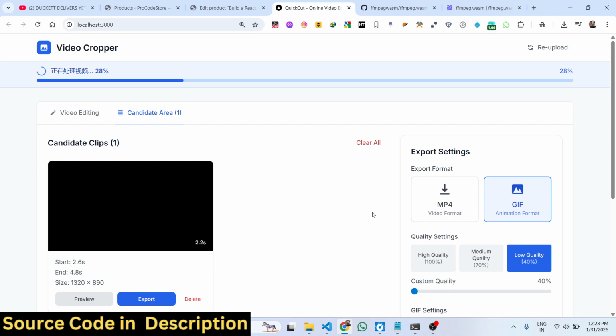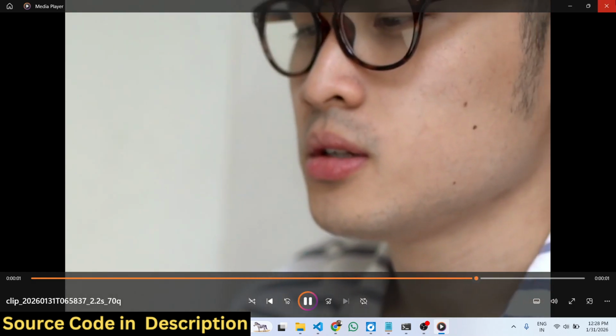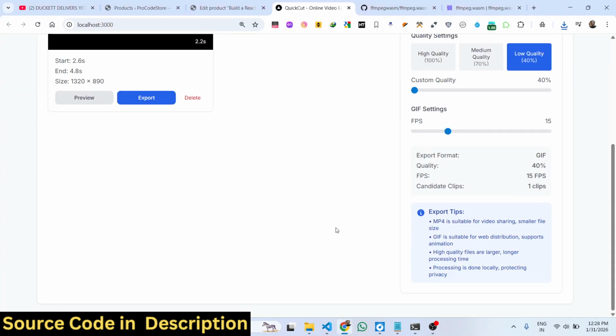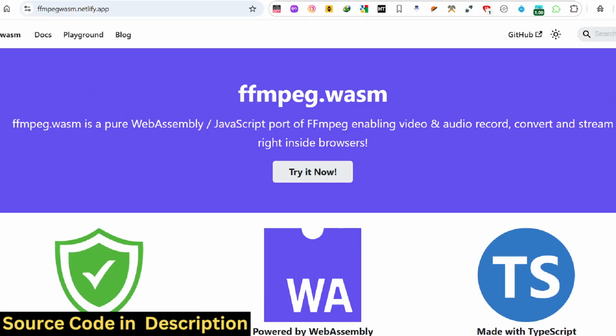I've shown you the complete demo. So you can see you will get this notification, export completed, and then you can download the output file. So the video you can see is successfully exported, and it's successfully cropped and trimmed. So this is an all-in-one full stack React.js video cropper application. You can easily deploy this. We are using the FFmpeg WebAssembly library.